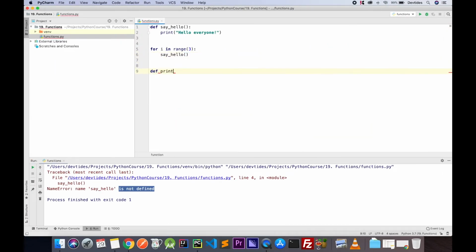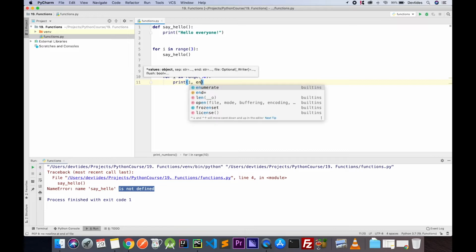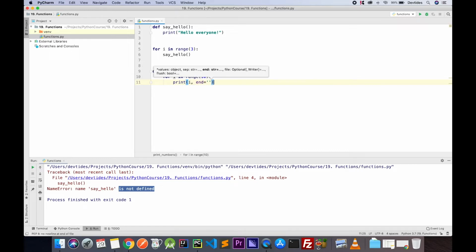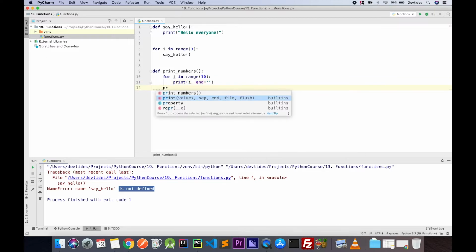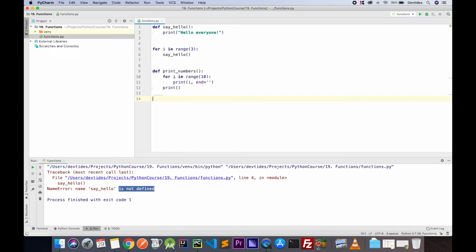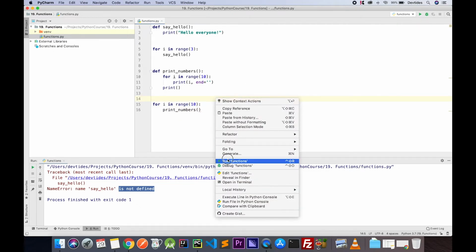I'm going to say def print_numbers. Okay, I'm going to say for i in range of 10. And then here I'm going to print i, and I'm going to give it an end of empty string. So we know this already, we've used this before. This basically says do not put a new line at the end of this print statement. When we exit our for loop, then we will print an empty line here. And then finally in our program, I'm going to create a for loop, i in range of 10. And here I will call my print_numbers. So let's go ahead and run that and see what happens.